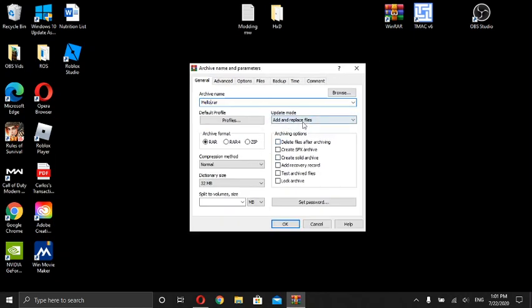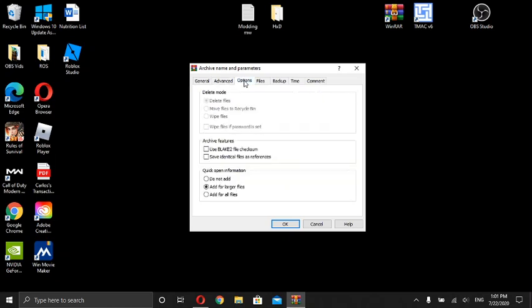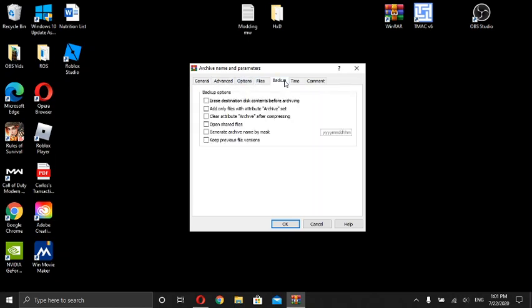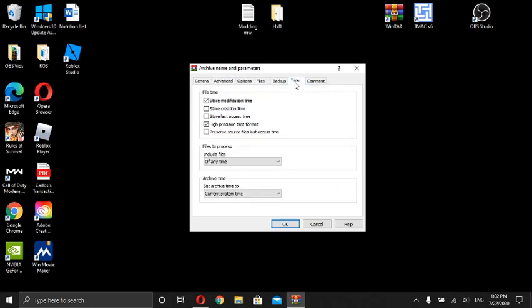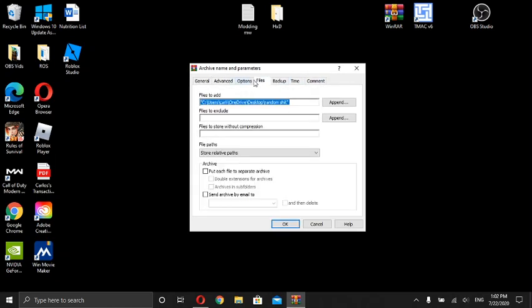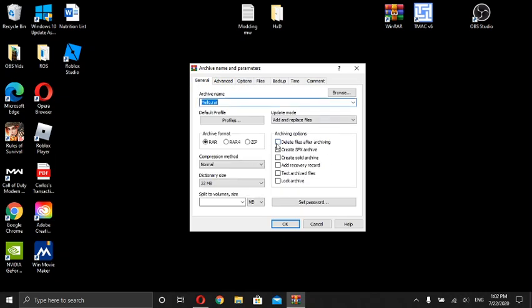You can also do other things like update mode. For example, once you extract the file, what do you want to do with the files? Replace, add, update, what do you want to do? You can go right here, files. Hold on, let me look. Compression, no, that's not it. Archiving options. Okay, this is it. So what do you want to do after you have compressed the folder? Delete files after archiving, whatever you want to do. But don't mess with that actually.